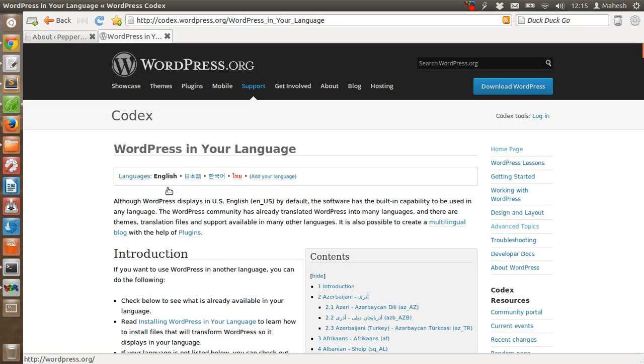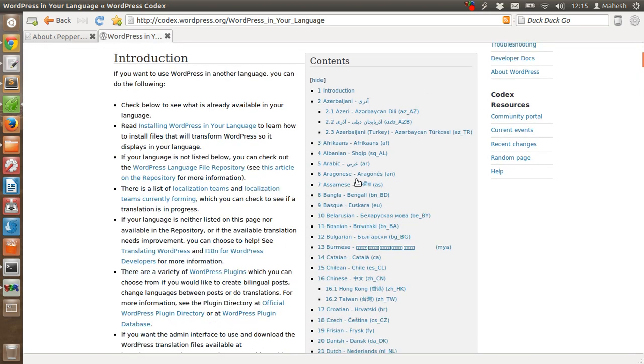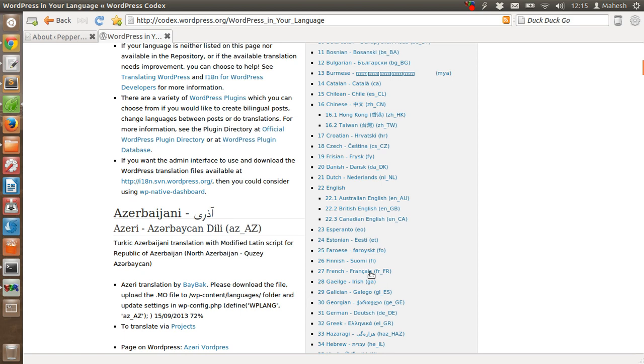In order to do that, you first have to see this page: codex.wordpress.org/wordpress_in_your_language. This page will display whether WordPress stores a repository where native translation is available. For example, if you are Arabic, then there is a setup that you can download and turn your WordPress dashboard into Arabic. If you are, let's say, Chinese or French, then you can adjust your dashboard as per the settings.